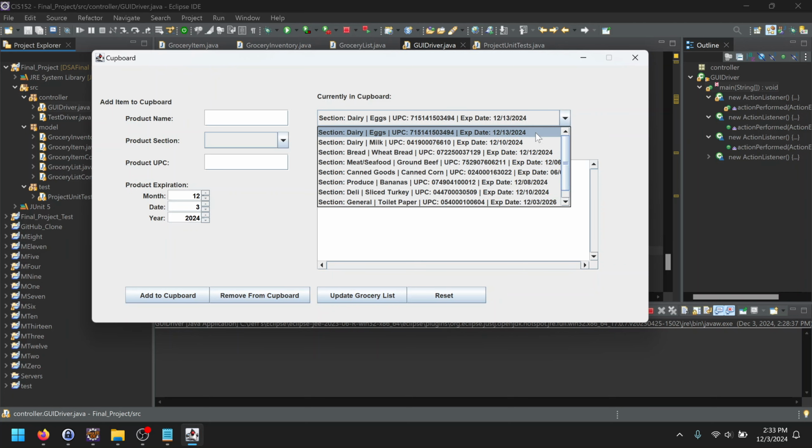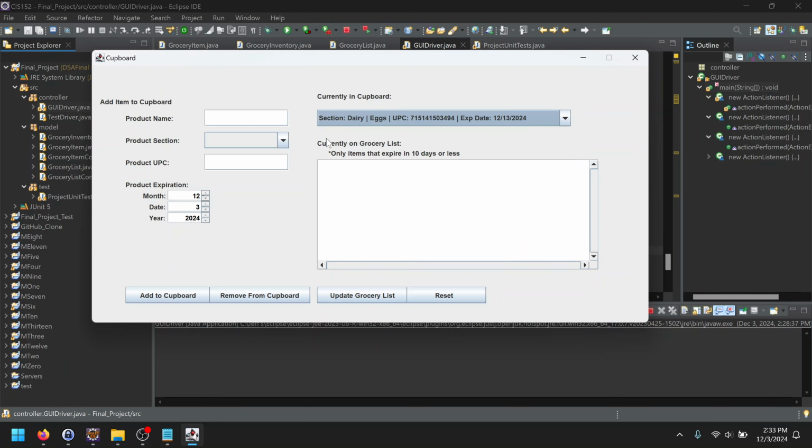Okay, so now that we've got a cupboard stocked with some items, we're going to update our grocery list. Now, this grocery list, when we update it using the button here, it's only going to populate with items that are less than 10 days.